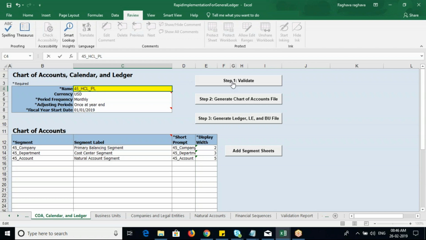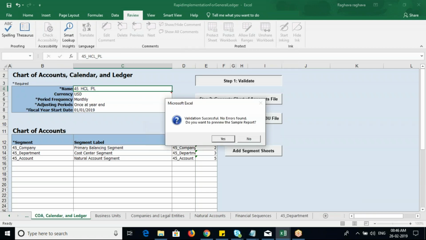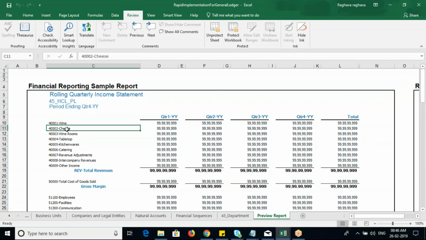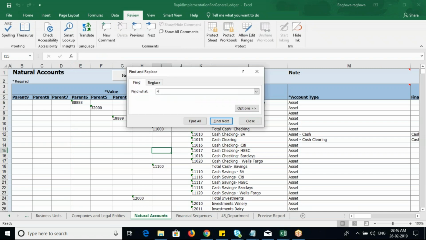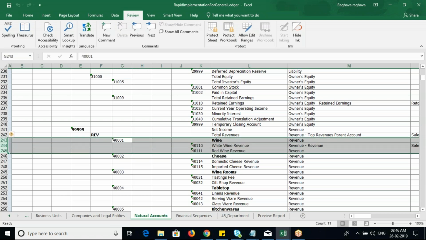Okay. Now click on validate. See, now we don't see any errors at all. So just click on preview the sample report. This is how the report looks. So 4001 is again the wine account. Just click on here the natural account and check it out. 40,001. See here in 40,001, this is the grandparent value, and you will see these two combination amounts. For an example, I will show you.